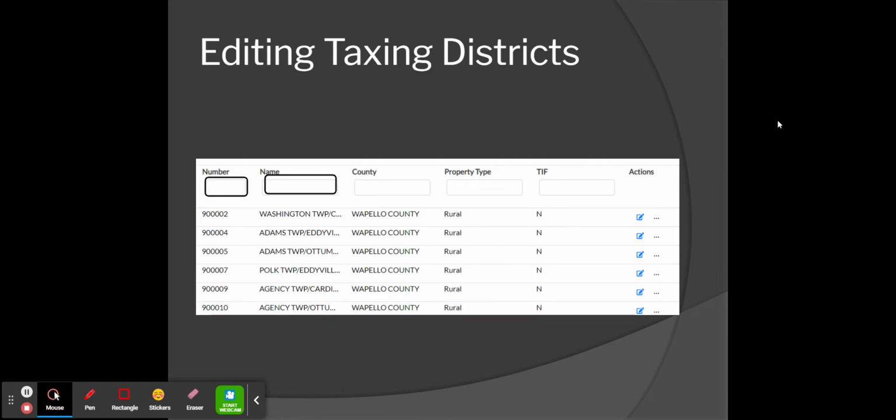The first one to look at is editing a taxing district. So if you are looking at a situation where you need to modify the name of a tax district, frankly, the most common reason why you'd have to do this is when you have school mergers. And so a school name may change and you need to go into an existing tax district and edit the name of that school within the tax district name.